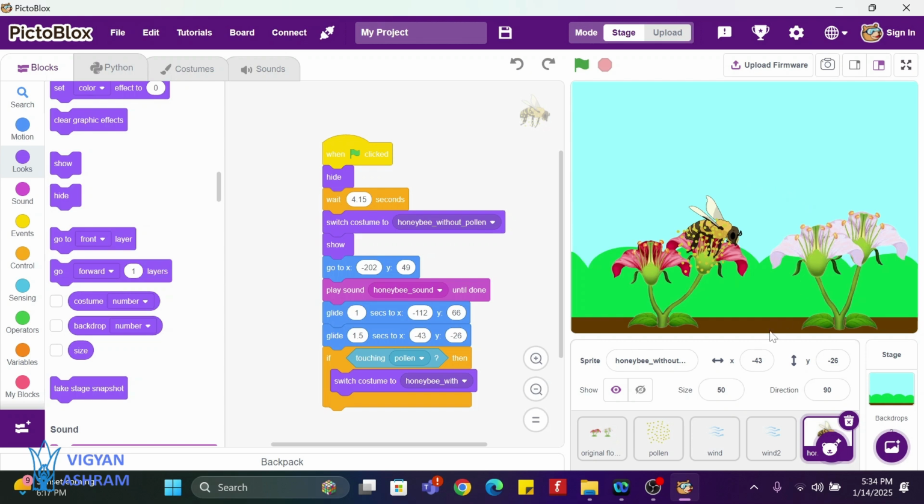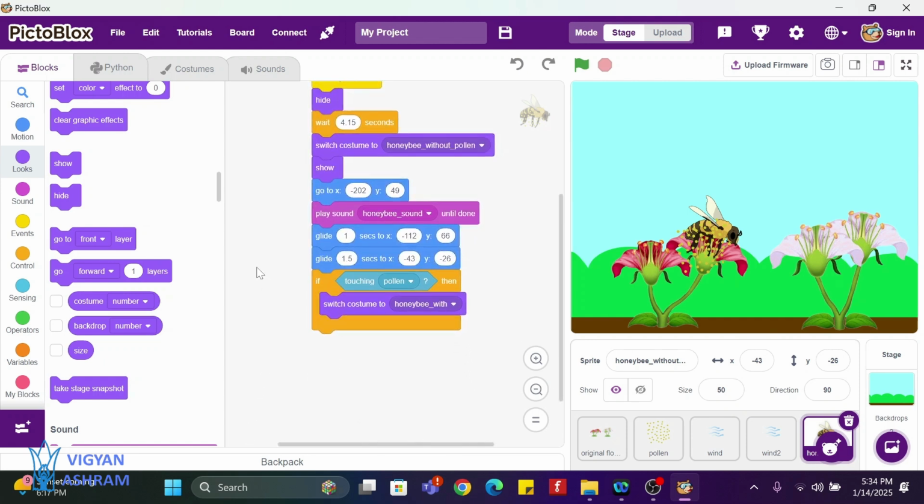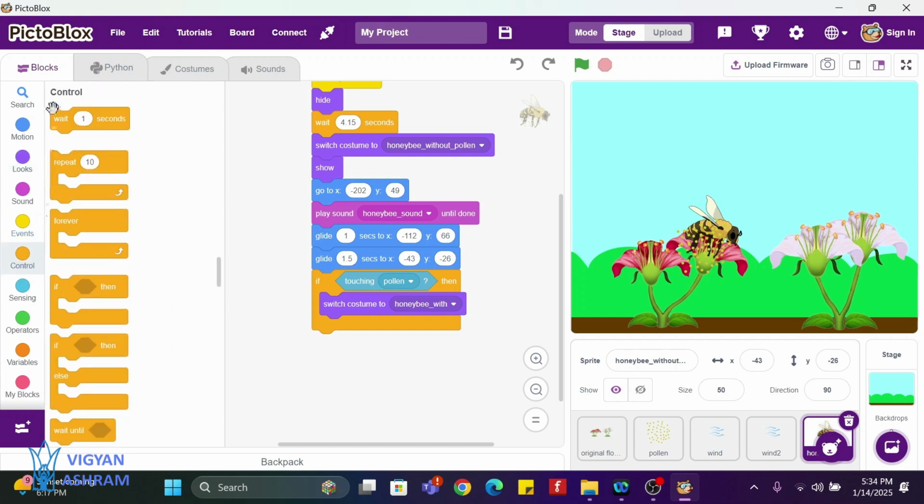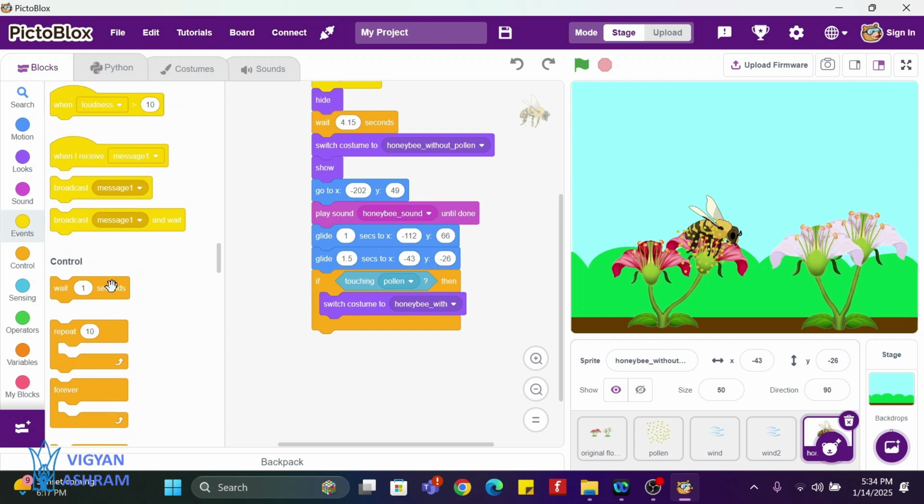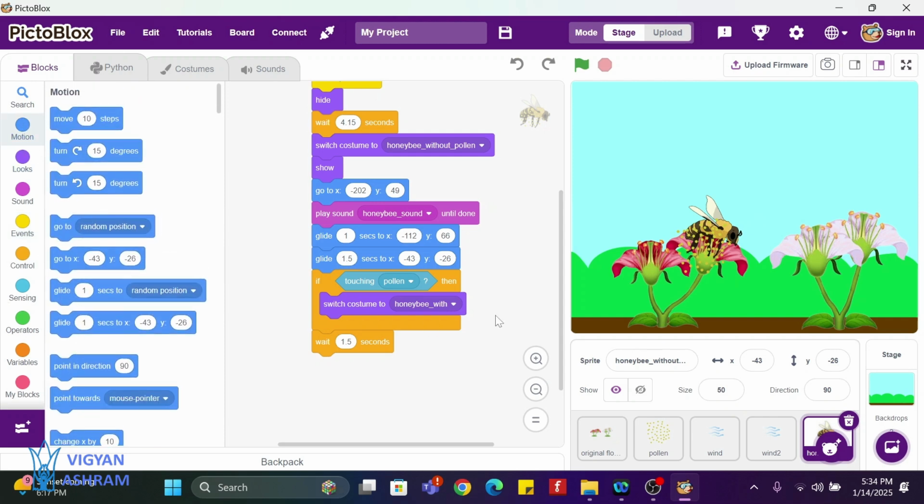for cross pollination. So let's add a glide block here. So it should wait for some time, maybe 1.5 seconds, and then it should glide here to here. So glide like here, and then here.